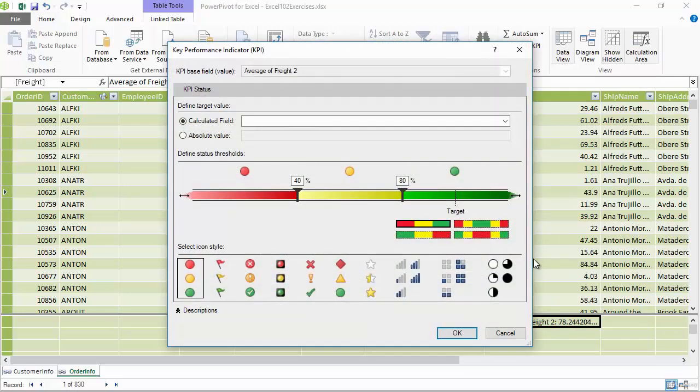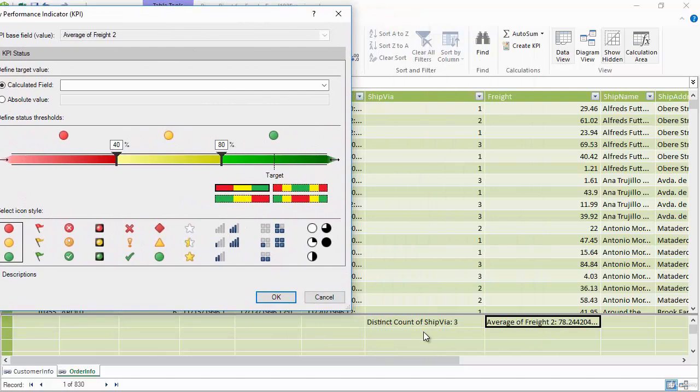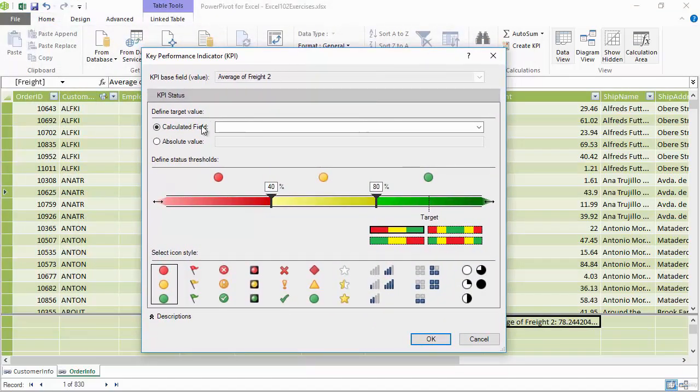This is essentially where you're going to set up those thresholds, right? What's your maximum value? What's your minimum value? What's your goal essentially? Where are you trying to get to? Okay, and your bottom value, right, where you don't really want to be. So you've got two ways to be able to define the target. This is where we want to be. I can do it based on a calculated field, meaning another calculated field back here inside of my data model, or I could do it based off of an absolute value.